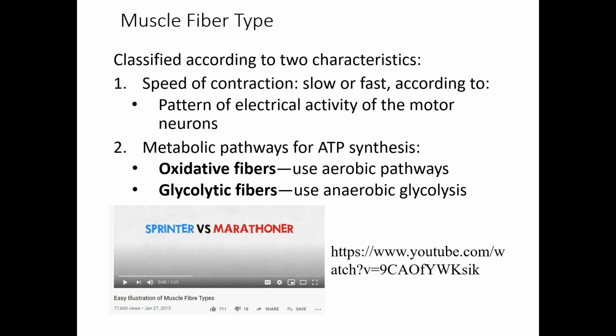If you go to YouTube, you'll find that video easy. It's called Easy Illustration on Muscle Fiber Types. You can stop this video right now, go and watch a YouTube video, and it will help you to understand the concept.